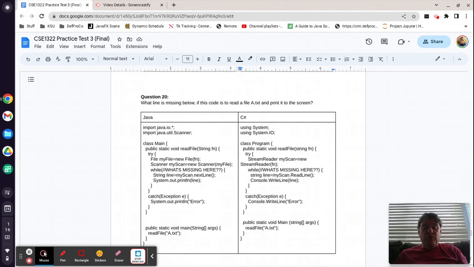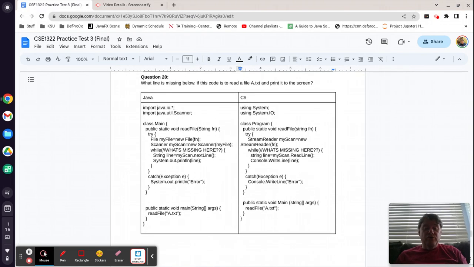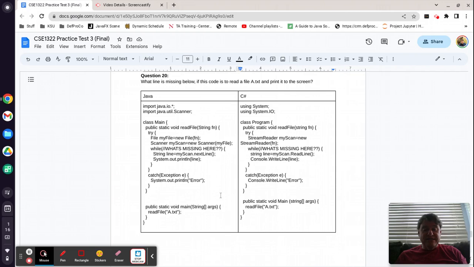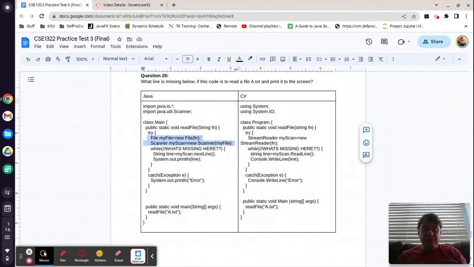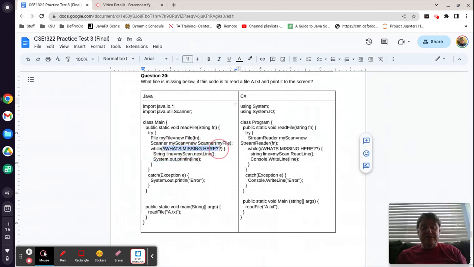All right, question number 20. What line is missing below if the code is to read file a.txt and print it on the screen? So in both languages here, we have a call to read file, and read file is either using a stream reader or it is using a file and a scanner to read the file. And then you've got a while loop with a comment that's asking what's missing here, and then it seems like we're reading out a line and printing the line in each case. So the question is, what should be inside of these parentheses? And it is slightly different between the languages.